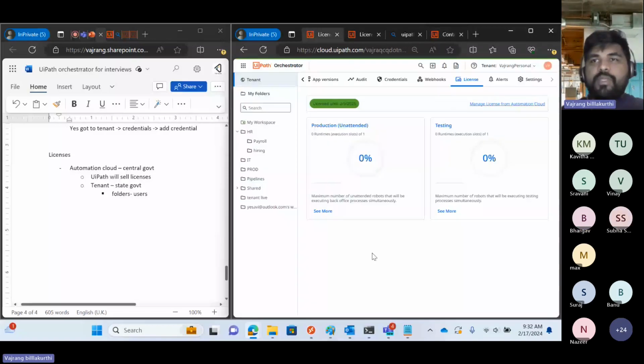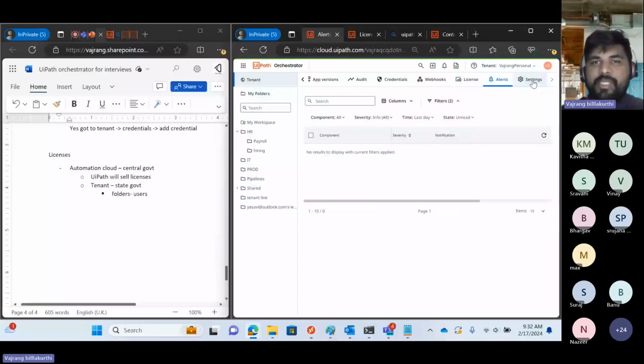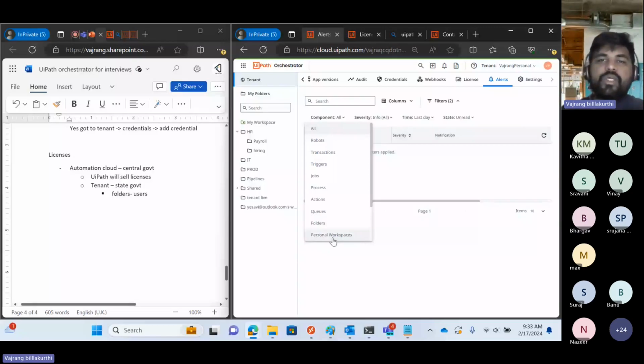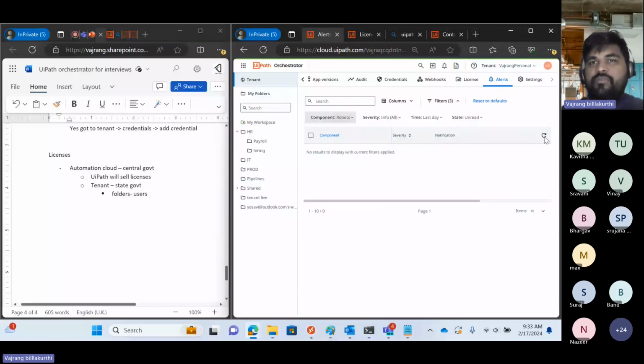Now alerts are something very important. There are multiple types of alerts. You can see robot alert, transaction alert, triggers, jobs, process, and all. Again, not everyone needs this, but if you're looking at a tenant level, if there is some robot that's failing, or how many transactions are failing, you will be able to see this at a tenant level. You need not go into each and every folder for the alerts itself, not the details.